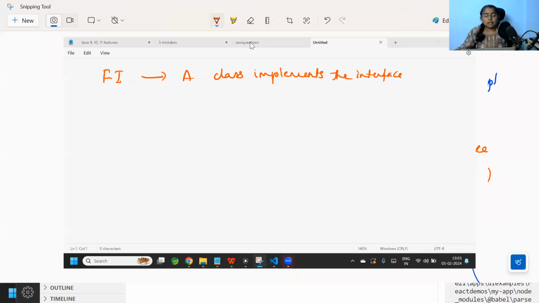Together with this, there is also one other concept called anonymous inner class. What is the meaning of an inner class? Inner class means a class inside a class. Inheritance is different. Inner class is different. Inheritance means there is a superclass and a subclass, and the subclass can use the properties of the superclass. Inner class means you are writing a class, and inside that you are creating another class. That is called an inner class.